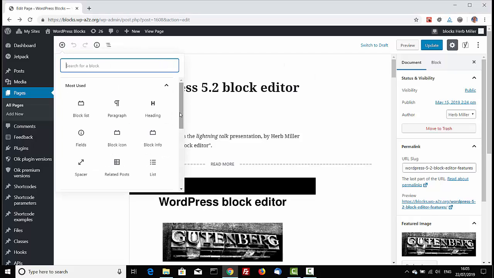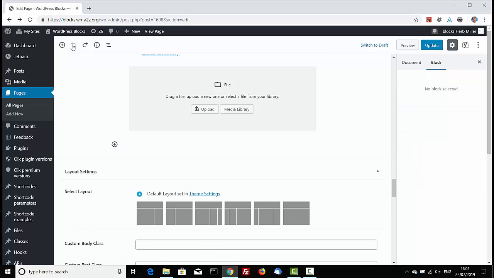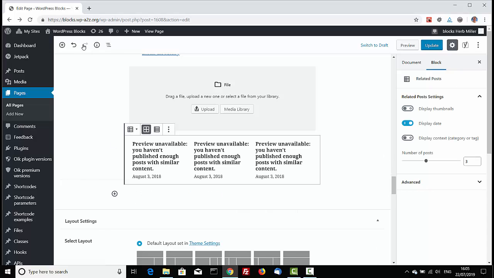button, which enables you to choose a block to insert. For example, related posts. And that will then enable the undo button, because we don't want to insert that one, or we can redo it, reinsert it.